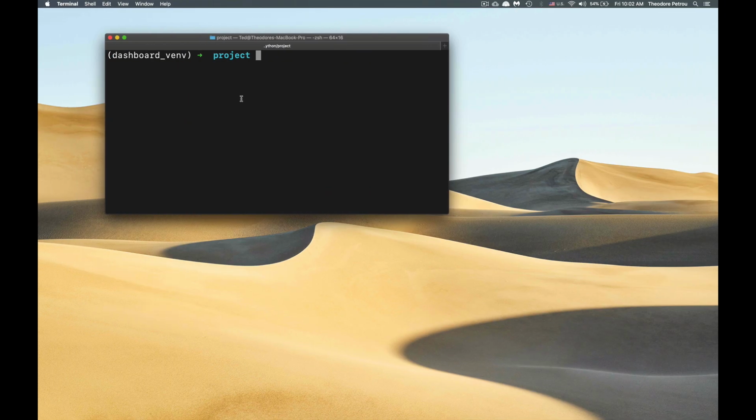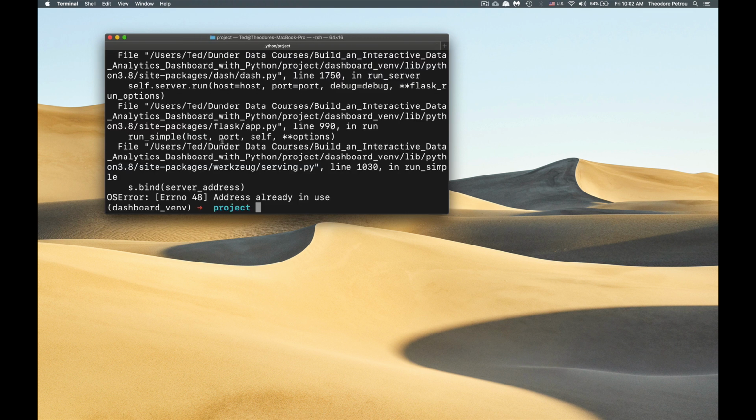So let's hop over here to our command line. I've already CD'd into the project directory and activated the virtual environment, which means I can just call python dashboard.py and it should launch the dashboard, except what you'll see here is that it says address already in use.